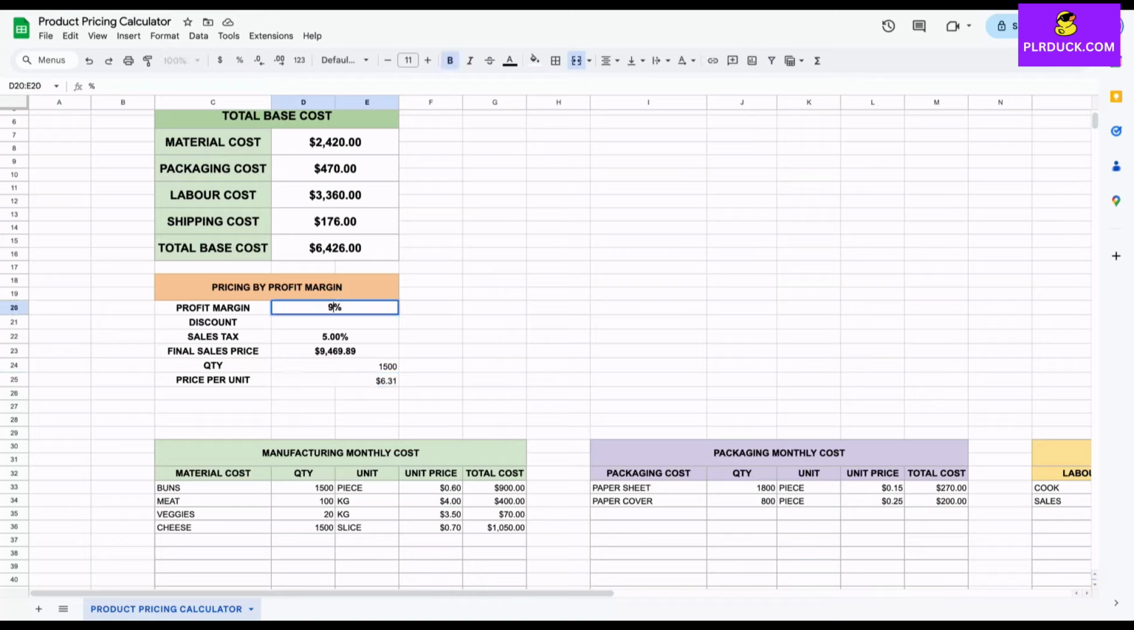If I consider, let's say, I want to sell the burgers at super high margins, like a 90% margin, that means if I spend $6,400 and I want to get $12,800, then I need to sell each and every burger at around $8.57. So with the help of this particular calculator, you can easily find out per unit how much you need to price it at, and then sell at this price.